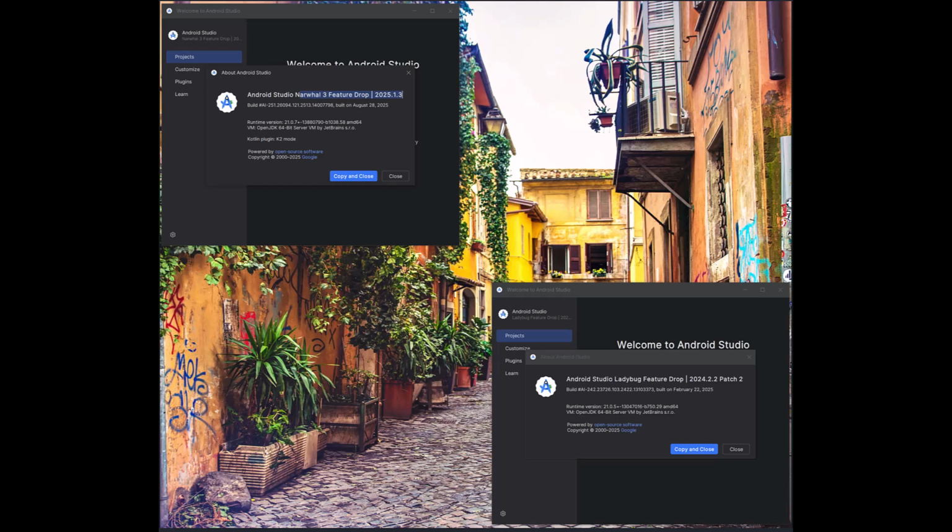Hi everyone. In this video, we will see how to download and run a second copy of Android Studio using the zip archive distribution while keeping your existing Android Studio installation intact. This allows you to test or use any other version of Android Studio side by side with your main installation without uninstalling or altering your current setup.